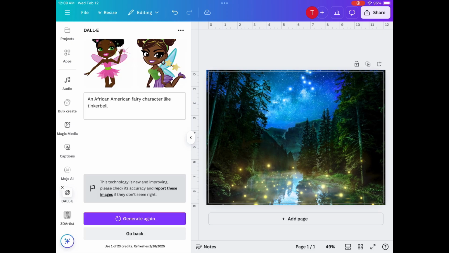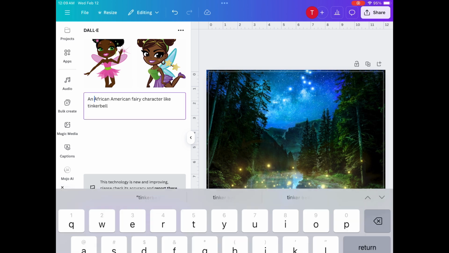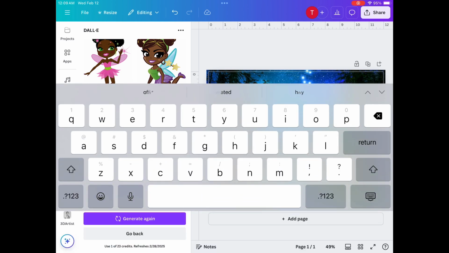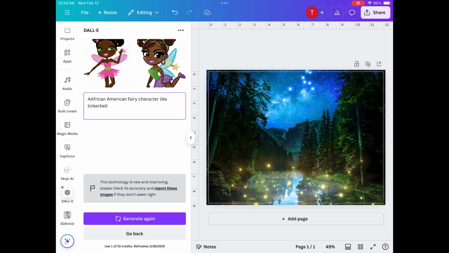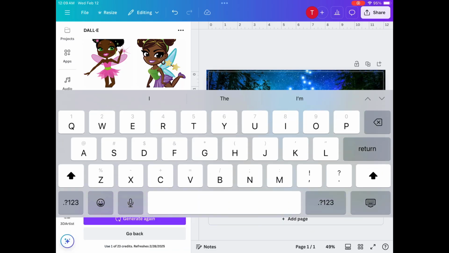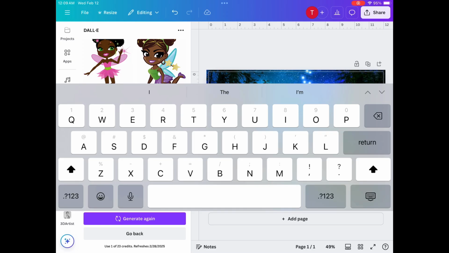And this is what it gives us. Not at all what we wanted. It's not what I was thinking, but it did do exactly what we told it to do. It's an African-American fairy character like Tinkerbell. I'm not mad at it. It's just not what I want.